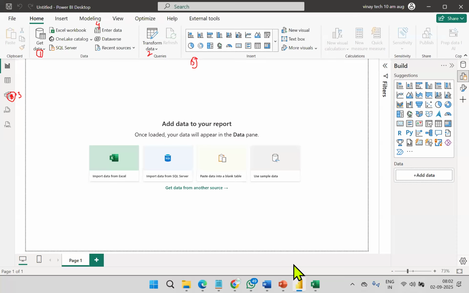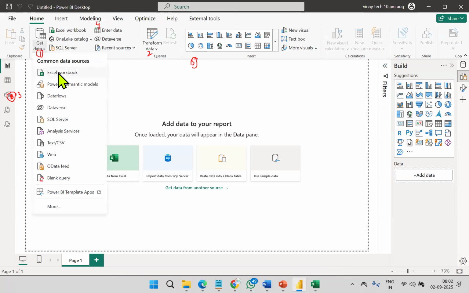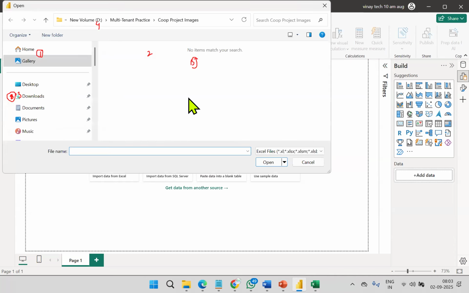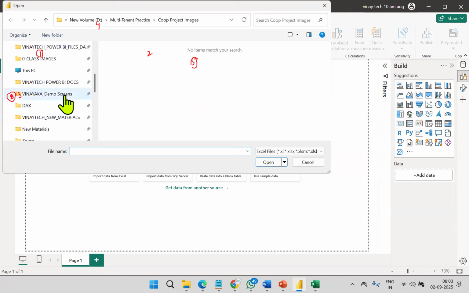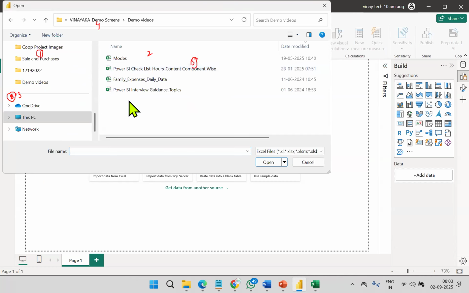So go to Power BI Desktop. What is the first step, guys? No task for anyone. 1, 2, 3, 4, 5. Just click Get Data. Excel workbook. It's a basic practice of Excel workbook, but we will see SQL, we work on semantic model, multiple sources. Even web we work on, and analysis services also will be explained, and multiple sources. So get data, Excel workbook. It is in our demo screens, family expenses data. Click open.